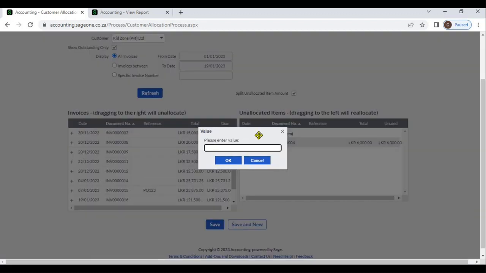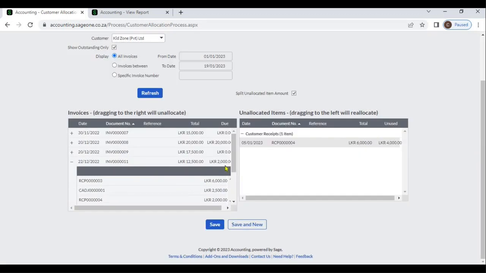Now a new window will open. It will ask you to enter the value you are allocating to that amount. You can enter 2000 and click OK. Now you can see that the 4000 due amount is reduced to 2000 and in this receipt the unused amount is reduced to 4000.